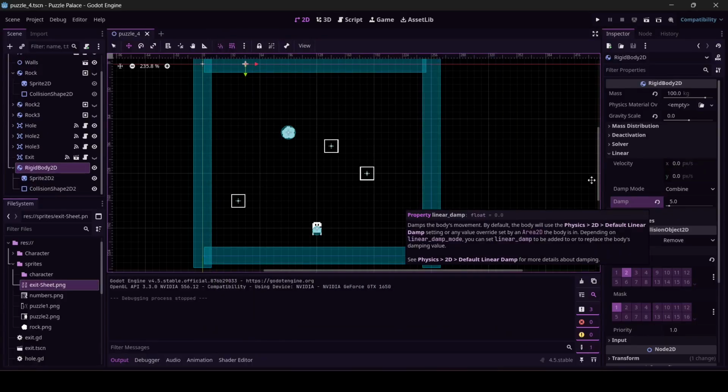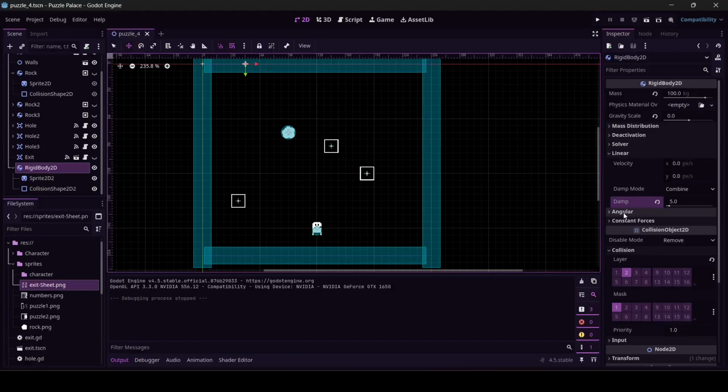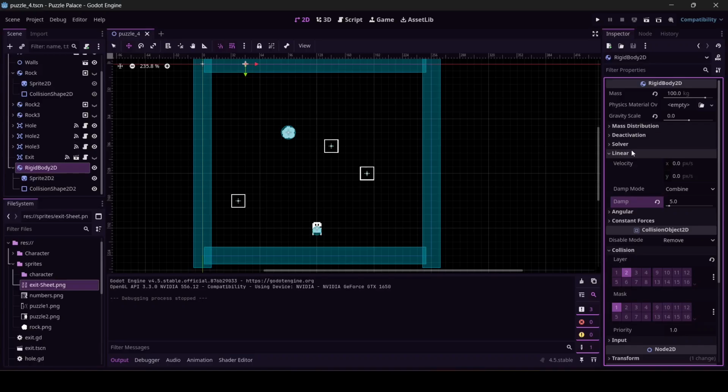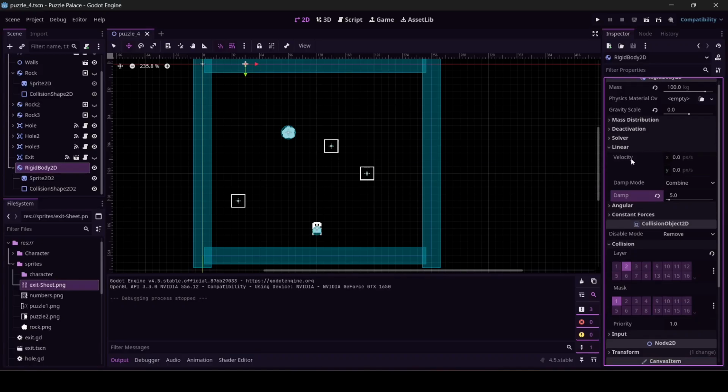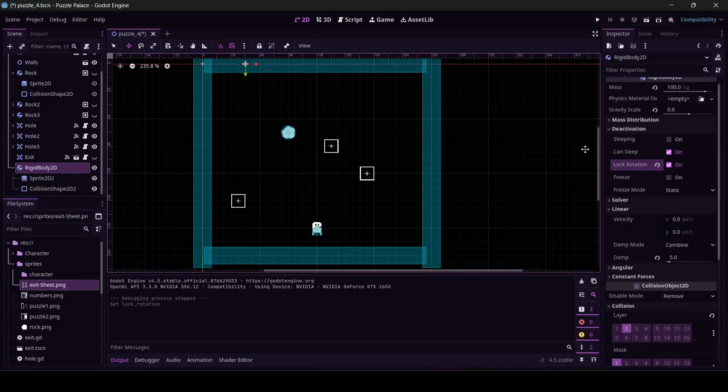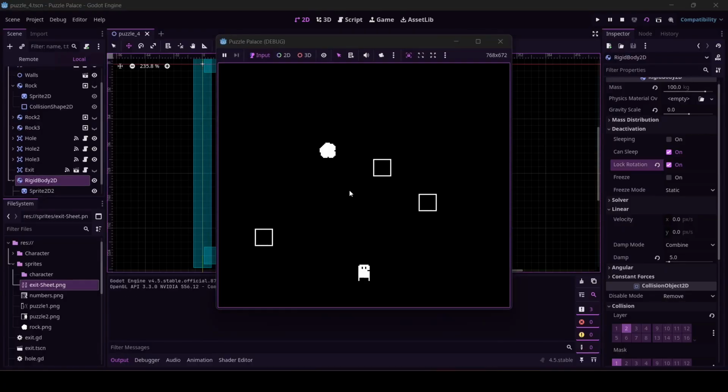I like the rock spinning because I think that's just a fun thing for the player. But if you don't, that's okay. Under deactivation here, you can lock the rotation. That might be helpful, honestly, if you were doing a puzzle where you were pushing pillars instead of rocks. See? Now he stays in his little rock position no matter what.